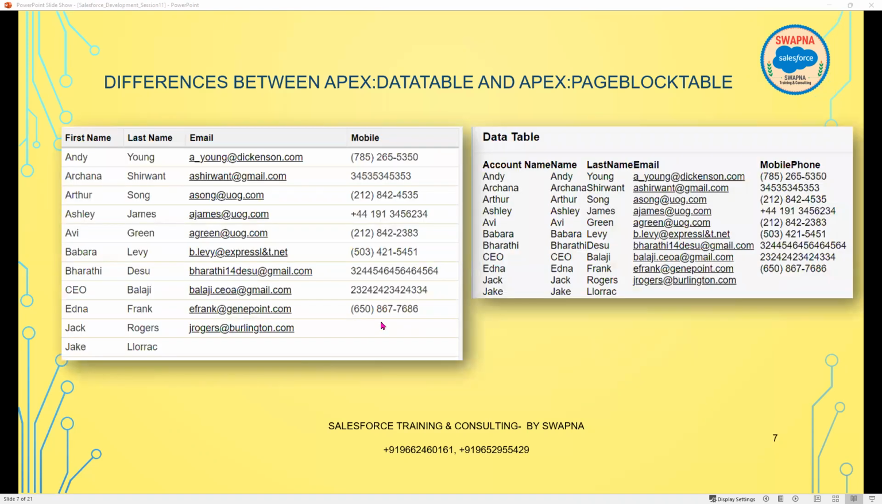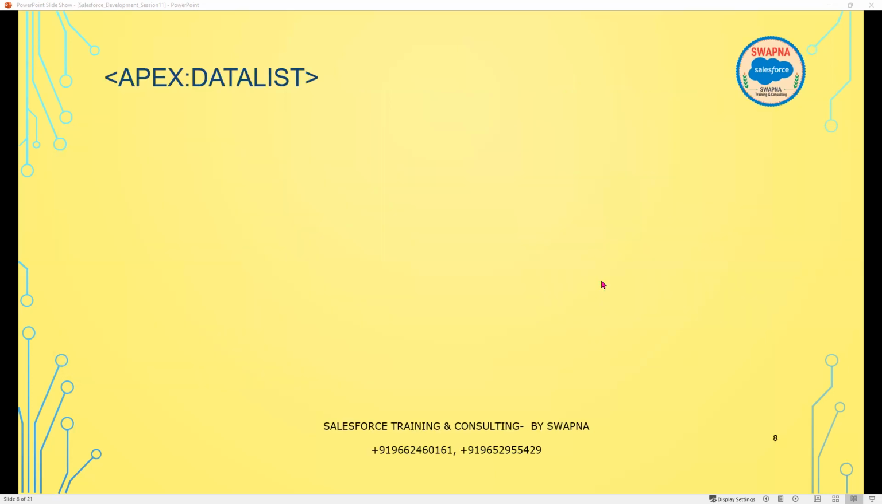So this is how the difference is. This is the page block table and this is the data table. Now let's move on to the next one, which is called a data list.